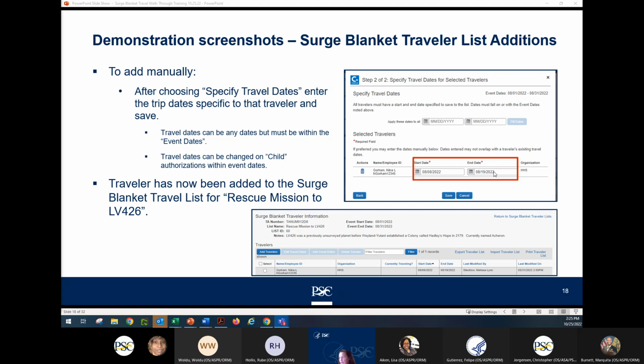And then you're just going to put her dates in and click save. And then the screen is going to refresh for you again. And then you'll come back to your search blanket traveler information list. You'll see Nakia has been added here. Her organization, the organization her profile is in, is listed here, as well as you can see underneath her, that's going to be her HHS ID. So it says N Gorham 12345.